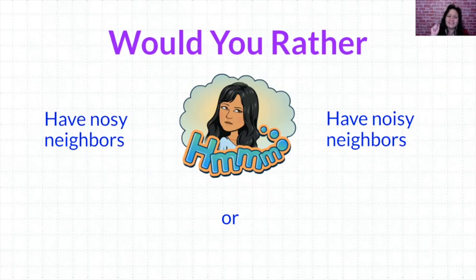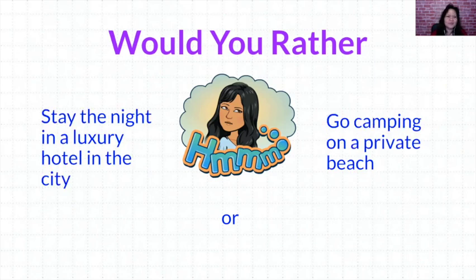Next one, would you rather have nosy neighbors or noisy neighbors? And I had some students who would say, I already have nosy neighbors. So you get to know a little bit about their neighbors. Would you rather stay the night in a luxury hotel in the city or go camping on a private beach? Now, some people said they didn't like camping, even though they like the beach part, so they would rather be in the luxury hotel. I had a majority of students pick the hotel.